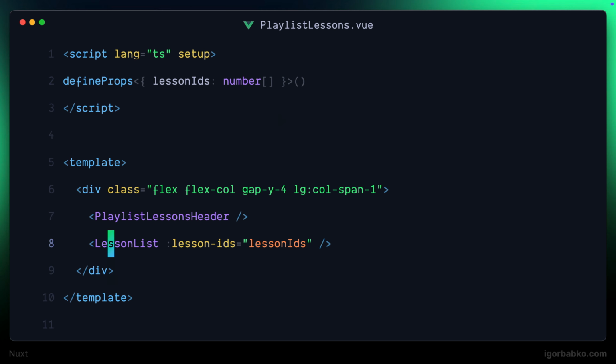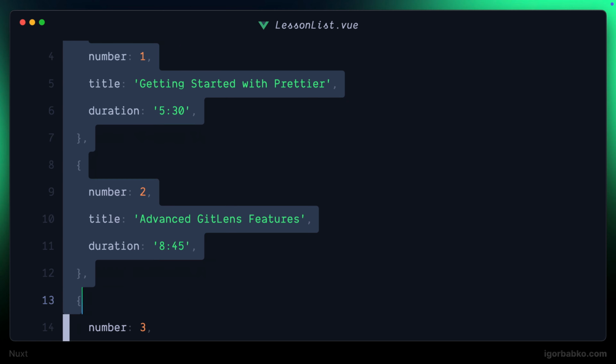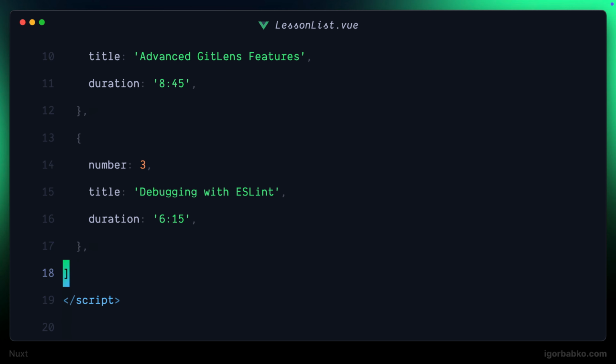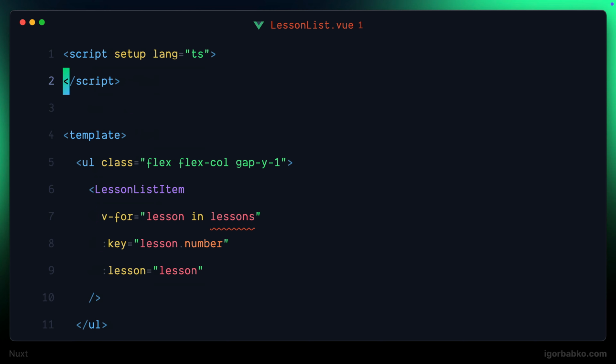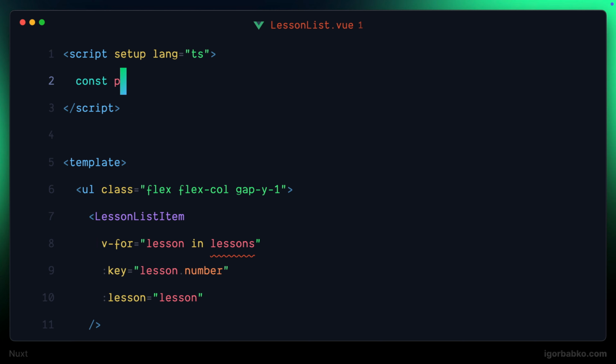If we open up the lesson list component, in here we can see that the list of lessons is hard-coded, and that is why each playlist shows the same list of lessons. Let's change this, but this time we're passing all lesson identifiers from outside as a prop. So let's declare this prop in here, lesson IDs, which will be an array of numbers.